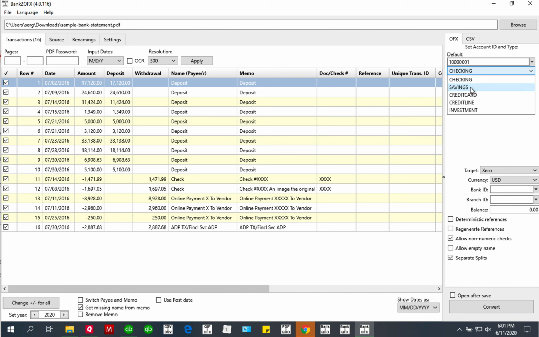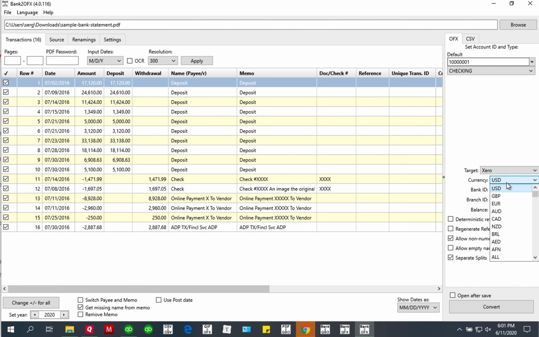Another important thing is account type. Make sure to set the account type to match what you have in your accounting software. Next thing is currency. You can set it here, and it has to match in your accounting software if your accounting software checks that currency. Bank ID, branch ID, some software like Sage require this to be set exactly as you have, and balance, same thing. Some software requires it, you can set it. If the balance is provided in the source file, then it will be set, or you can set it yourself.